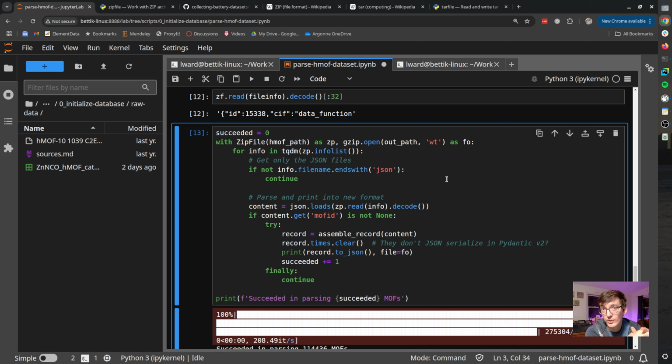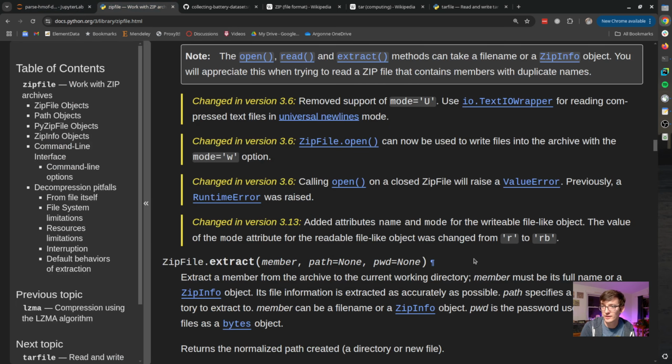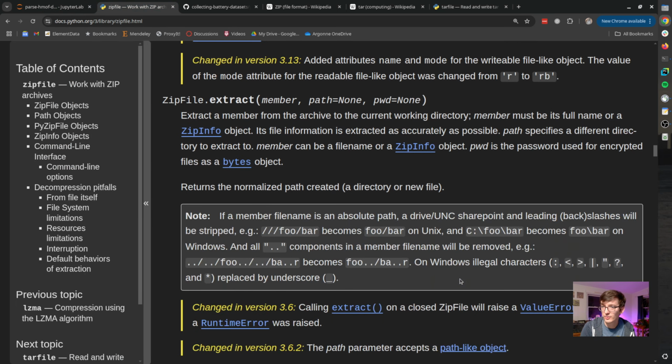So this is one way that you can deal with the file. You can also open it as a file pointer. I believe that is the extract option. Now let me go to the documentation. I didn't look this over. Nope, that isn't it.